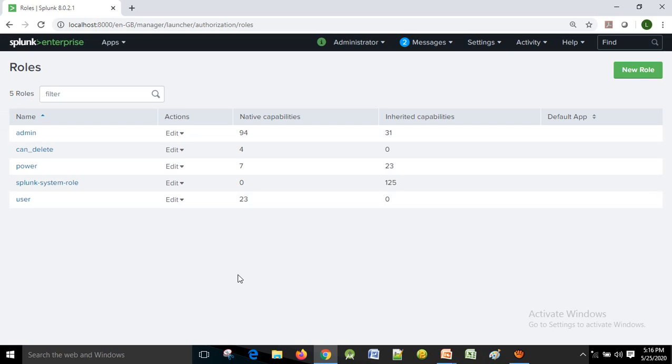Yeah, this is created by me. Admin can delete power, Splunk system roles and user. First, this is the admin role. Here you can edit the capabilities and view capabilities. By default it has 94 capabilities, of which 31 are inherited.